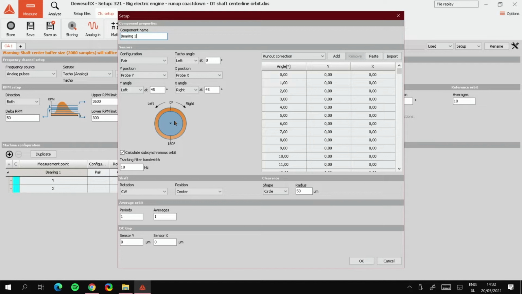So I would say fairly often these probes are mounted at exactly 90-degree angle. However, I need to stress that our software actually covers any angle of the position of the probes, and it compensates for the phase between them. So it's not necessary to have the probes at exactly 90 degrees.